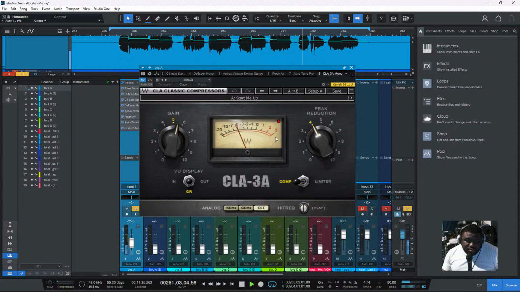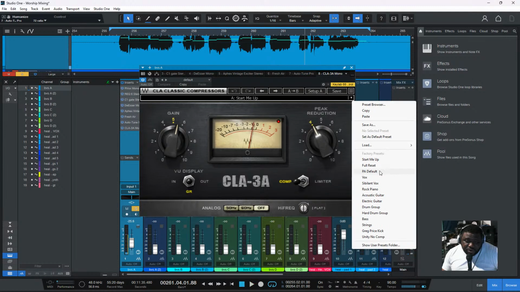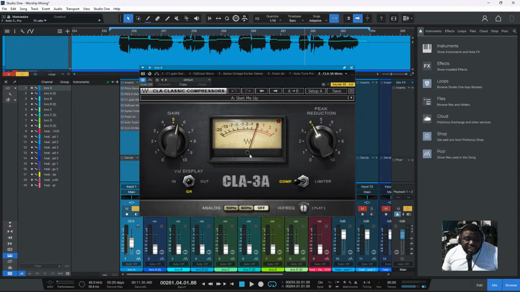Of course, it has presets if you want to work with them. If you want to hear how vocals sound with them, you can try it. But for me, like I said, this does the trick. But let's just, for the sake of the tutorial, try it.